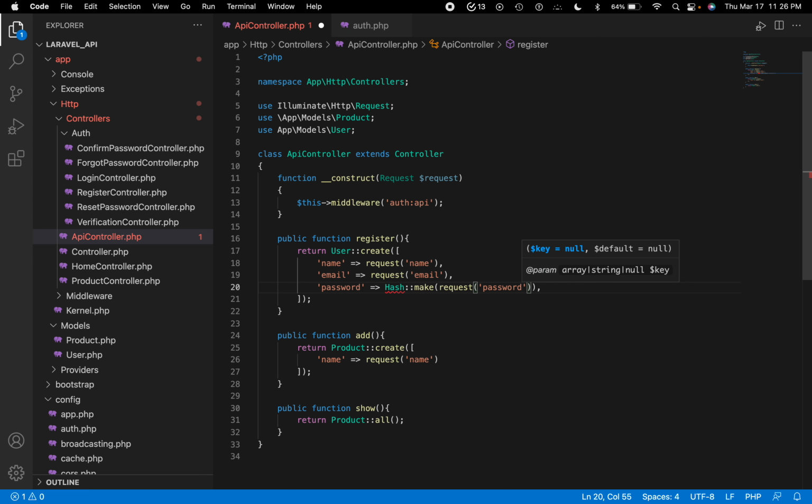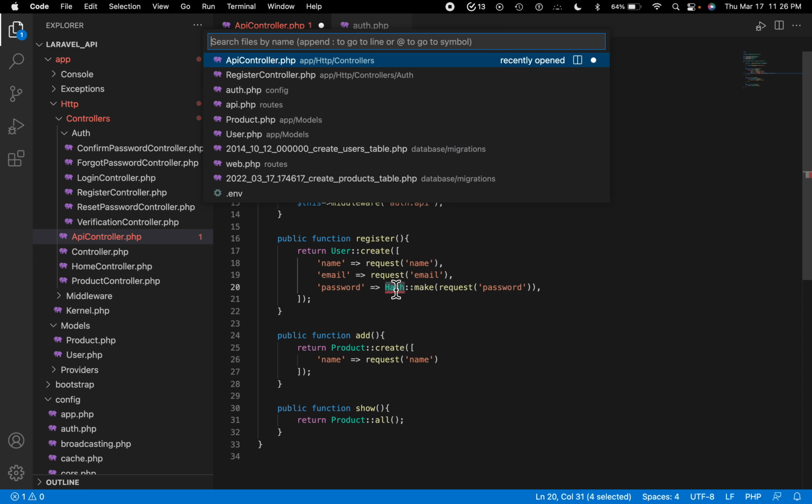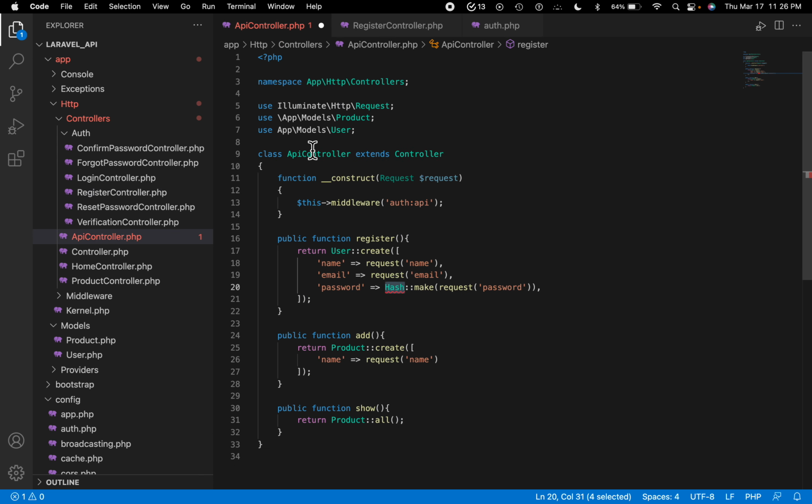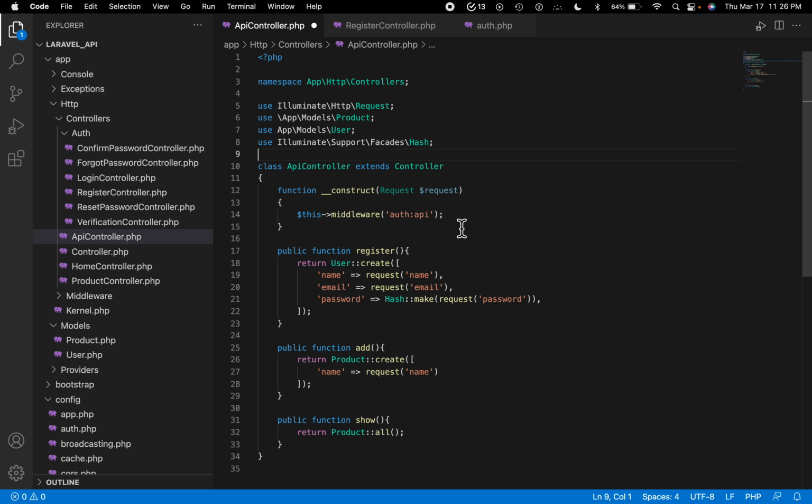Alright, so the hash is not defined. What we will do is I will open the register controller and we will copy the hash from here and go back here and just paste it here, so all the errors are gone.